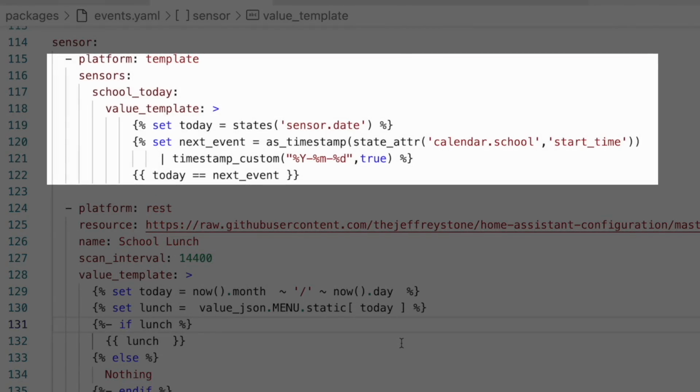And here is where I use that logic. And in fact, I've even changed this slightly, where I've set today to that sensor.date we talked about earlier. That's part of the time and date integration in Home Assistant. It outputs a string, so we can use it in this instead of the now.date that I showed off in the template panel. But the next event code is the same.